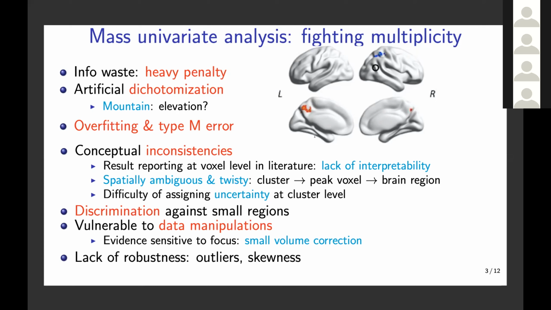But people report them anyway. You see the tables and the brain images. They show the voxel values in T statistic, even though those values are not directly interpretable and not really informative. But people do it anyway.